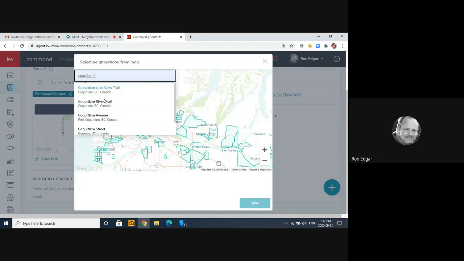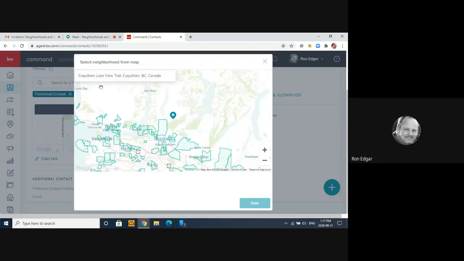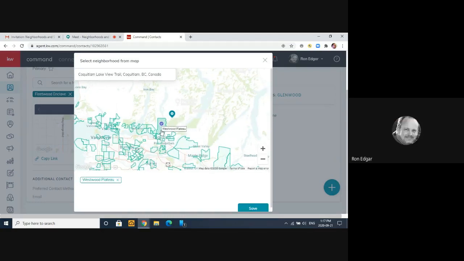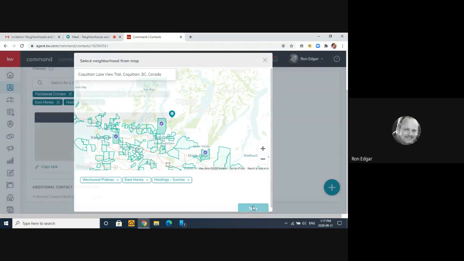Let's go Coquitlam Lakeview Trail. No, I'm way the heck up there. Never mind. There's no houses up there. Yeah. Westwood Plateau. So I can just click on Westwood Plateau. Oh, and it clicked it. So does that mean it's adding it? Yes. So I could just go nuts and say, I want to live there. I want to live there. I want to live there. Yeah. And save it. Perfect. Yes. Because I'm schizophrenic and have no idea where I want to go.